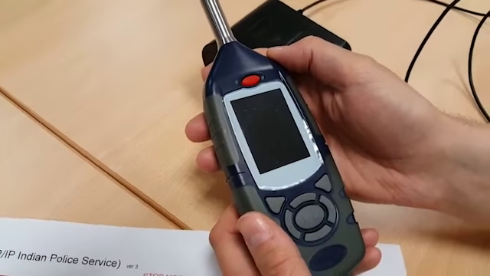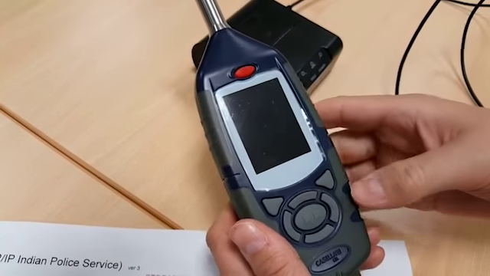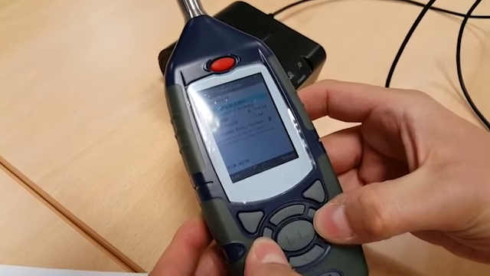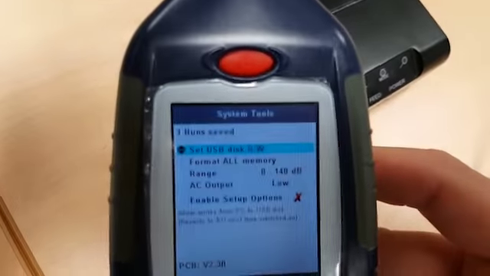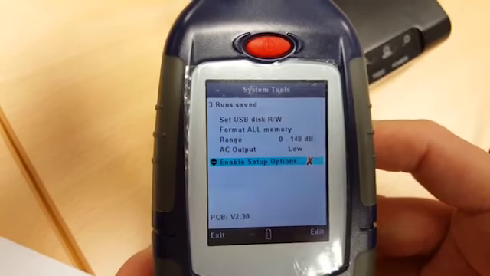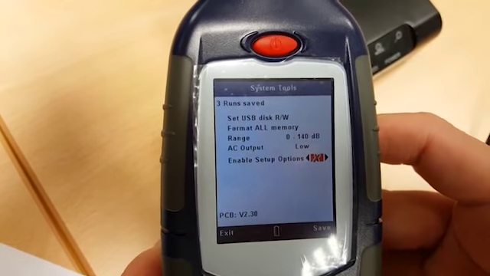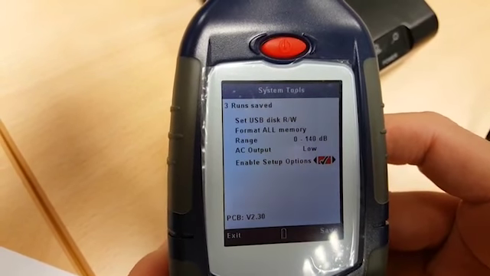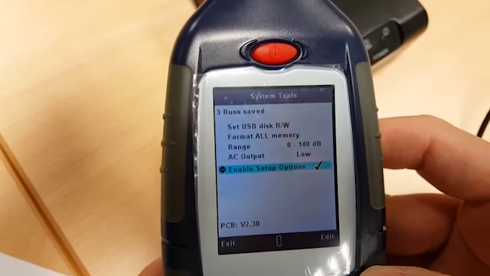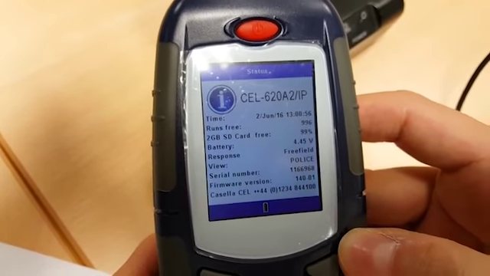So the first thing is to turn the instrument on by pressing the red button, and then very shortly after press the left and right keys together, and this will enter what we call System Tools. What you'll notice on the System Tools screen, there's an option which says Enable Setup Options. Use the down keys to navigate to that option, select it, use the left and right keys to turn that to a tick icon, and then select it again. When you press Exit, in this particular power up, it'll allow you access to a setup menu.